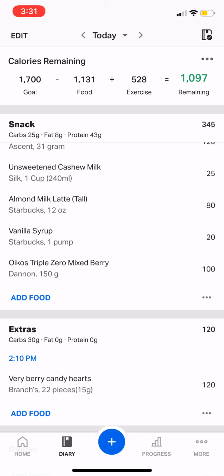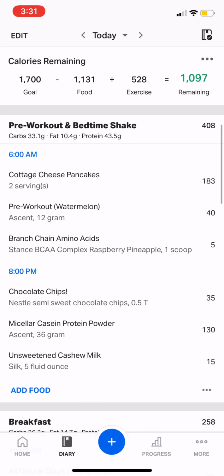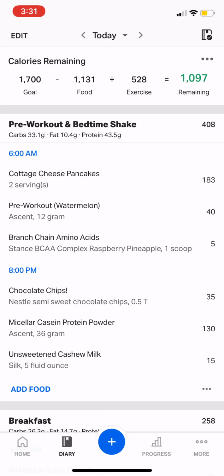Then it'll tell you what your goal calories are, how much food you've eaten for the day, and how much exercise you've done, and how many you have left remaining. You'll see at the top of each meal category where I showed you how to change the names of them. Underneath, it gives you your macros. It tells you how many carbs were in that meal. It gives you your fats, your proteins, and then off to the right, it gives you your calories. And then it tells you by each item, line item, how many calories were in that for the total of the calories at the top.